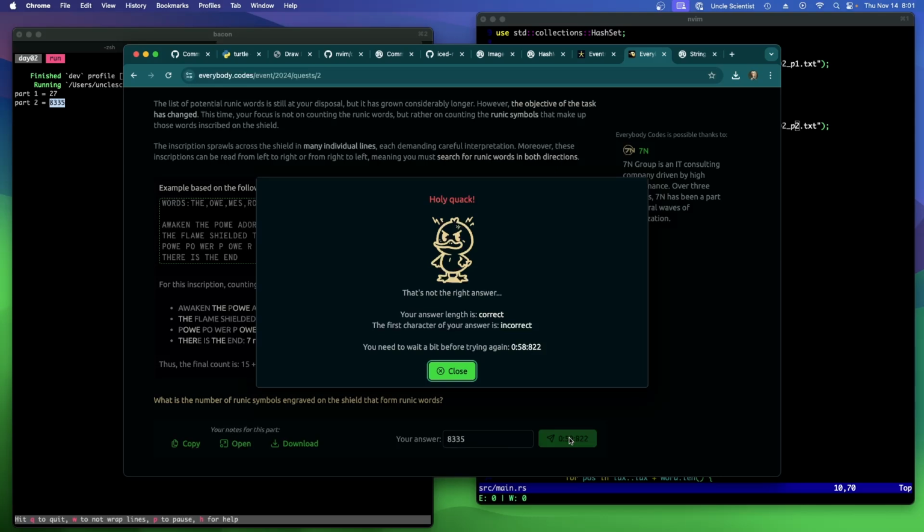Holy quack, that's not the right answer. Answer length is correct. The first character of my answer is incorrect. I have to wait a minute before I can try again. Okay, the length is correct. So it's a 4-digit number, but it doesn't start with 8. That's what it's saying.